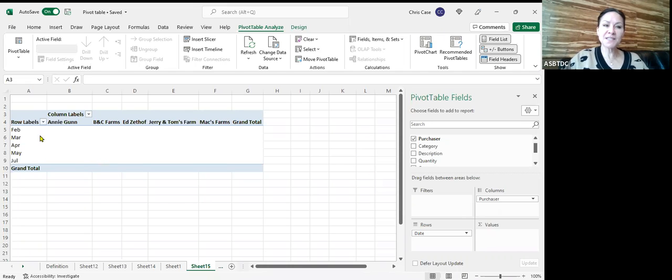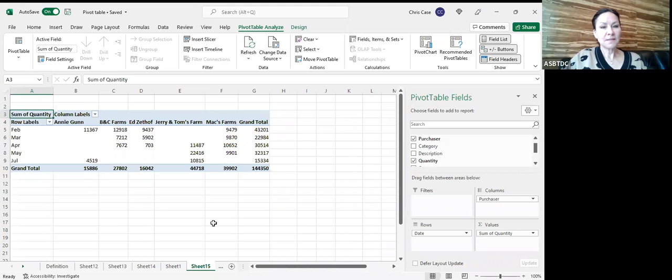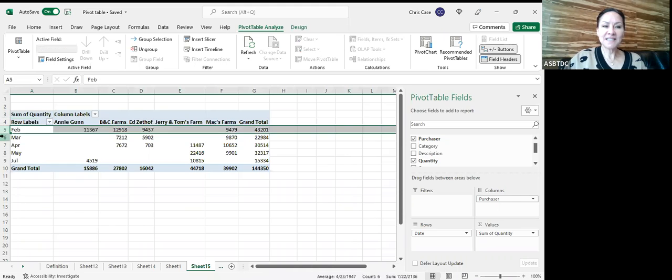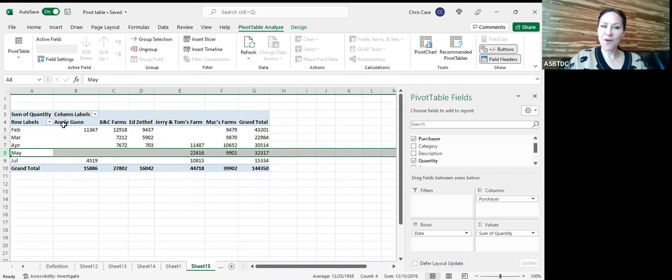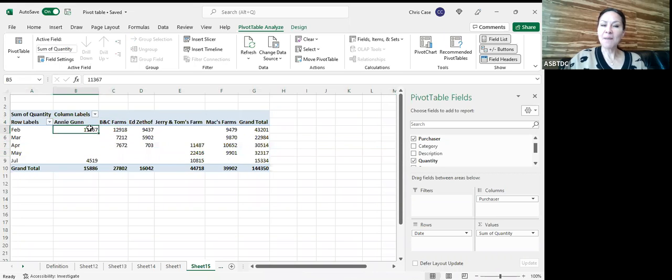Okay, now I'm looking at this and I'm thinking, okay, I've got my dates, I've got my farms. I'm going to go ahead and do quantity and drag that down into values. And there we go. I love doing this one because I do all kinds of different pivot tables with this information. But I've got my days broken into the months. I've got my farmers. And then I've got my totals.